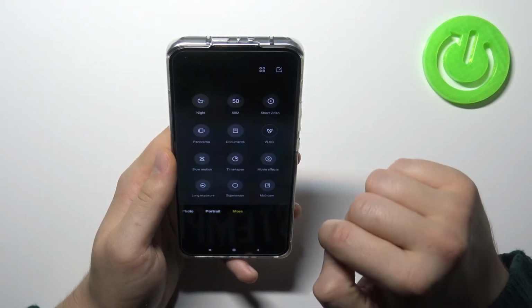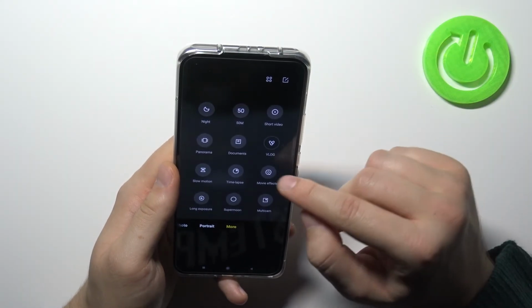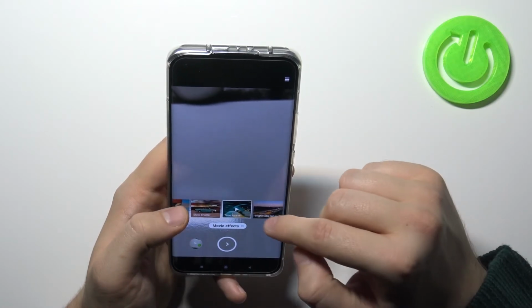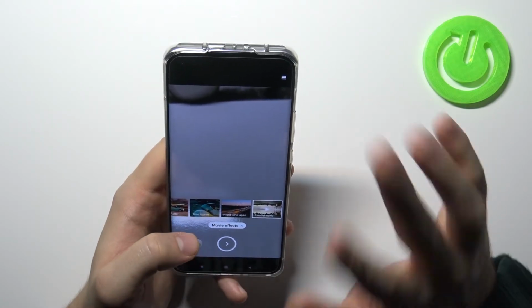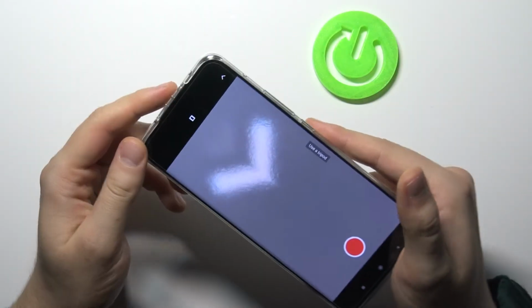Oh, I was about to go to the more modes, and we can also find here the movie effects. I'm not in the best place to show you how it works, but there will be a small preview on the parallel world. Take a look.